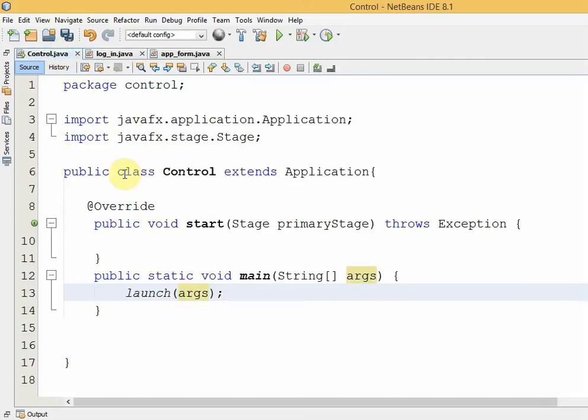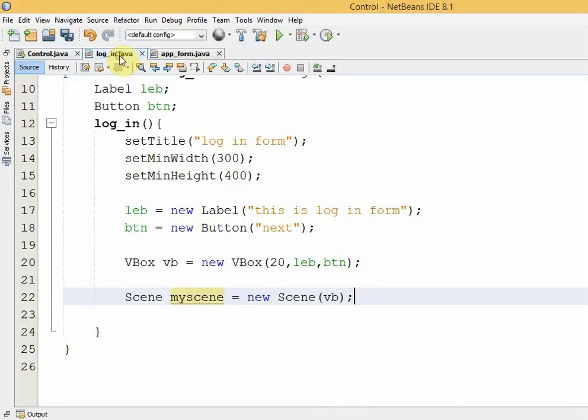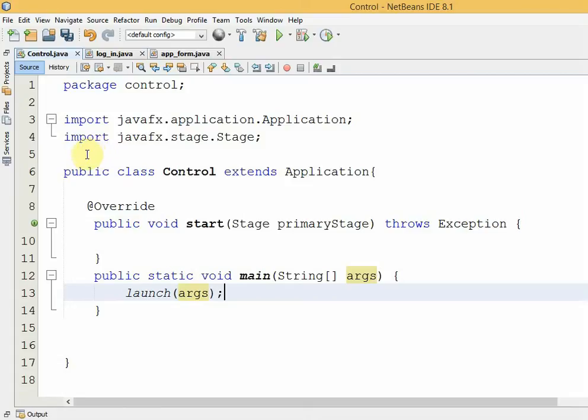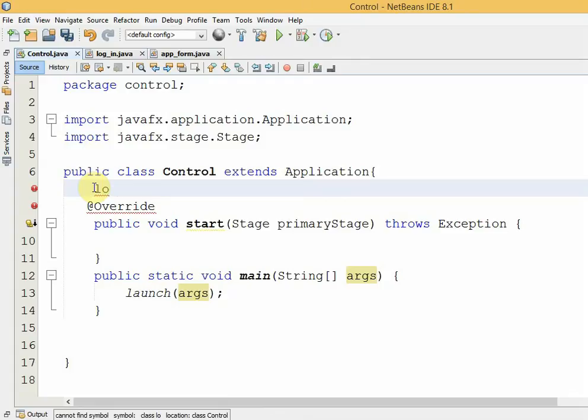To control this form, you should declare this form as a class, because a class can be used as a data type. You should know this. So I declare this login here, maybe login log. Because we are working on the same package, no problems.